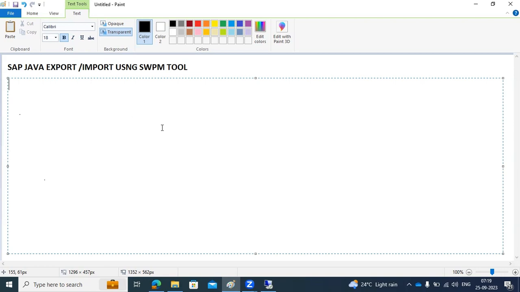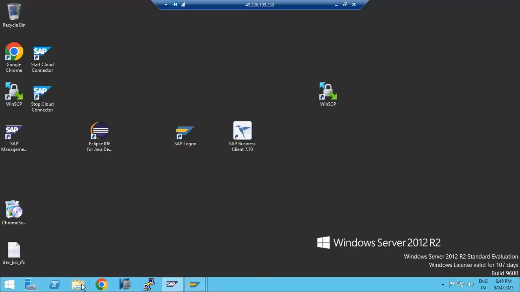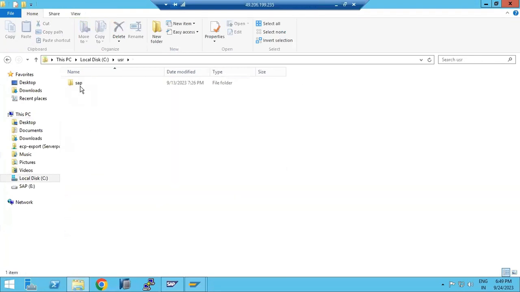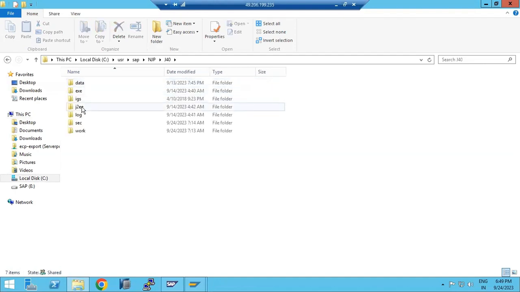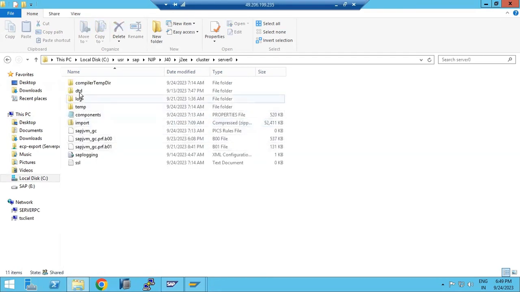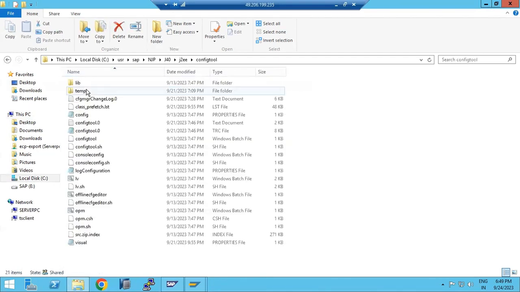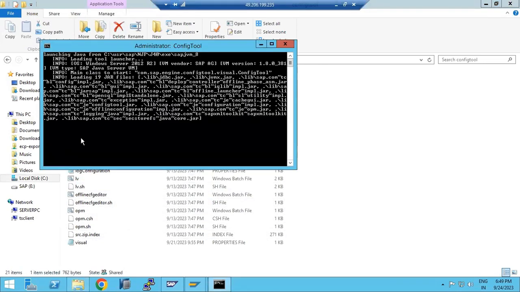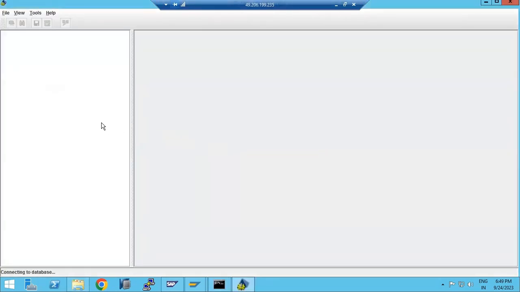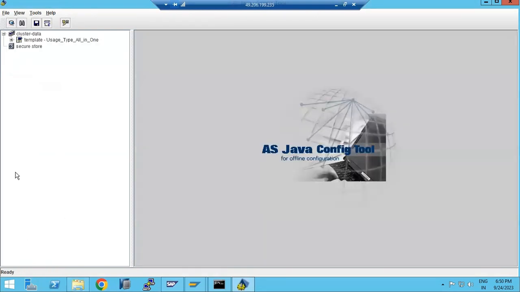We find it in the config tool, because that is very important for the Java systems. If we go to usr, sap, SID, J instance number, J2EE cluster, server0, and there open the config tool dot bat, the config tool will be opened. We have to open this config tool in administrator mode. It is connecting to the database, and see here, it is ready.